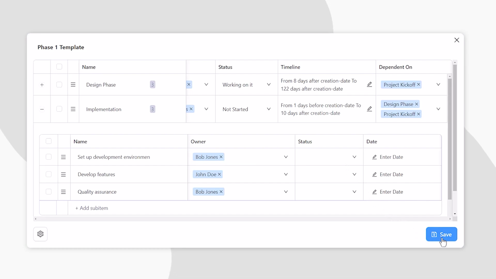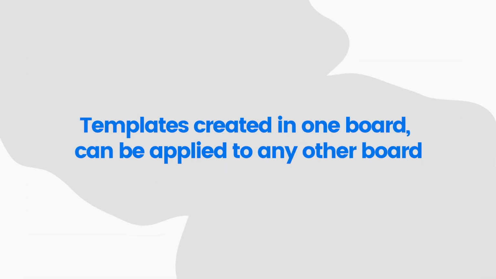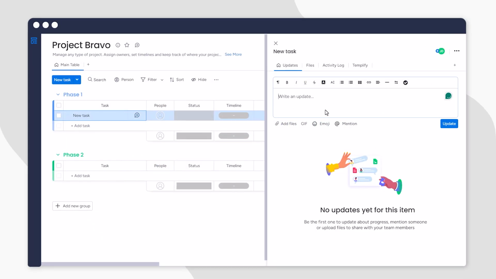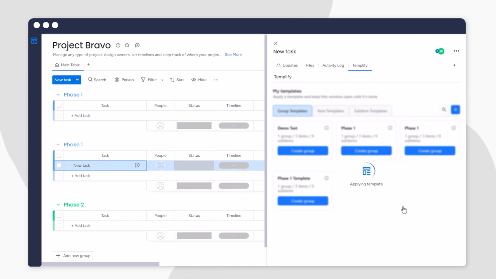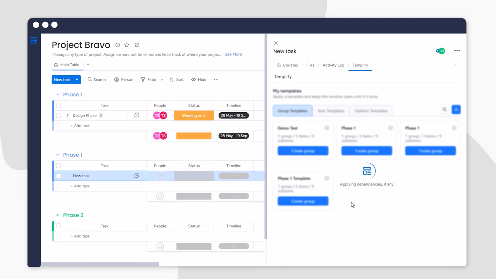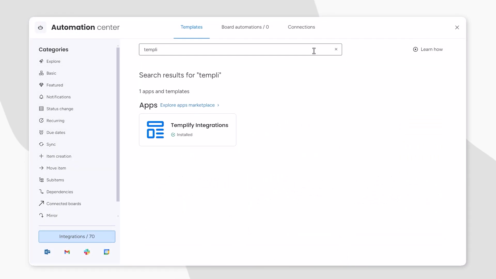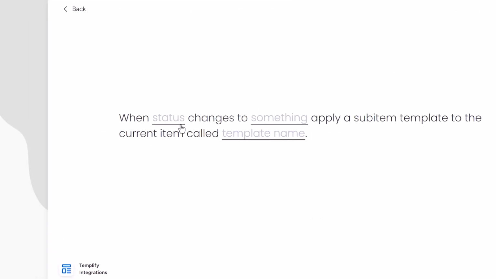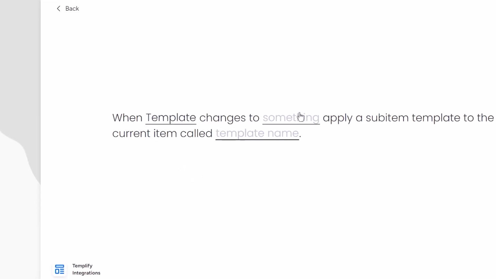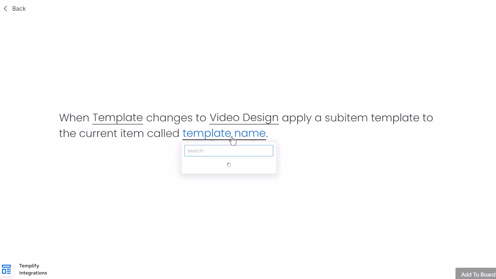Oh, and don't worry, templates created in one board can be applied to any other board through an easy column mapping process. Save time and automate the application of templates with powerful automation recipes, such as when a status changes, apply a sub-item template, or every day, apply a group template.